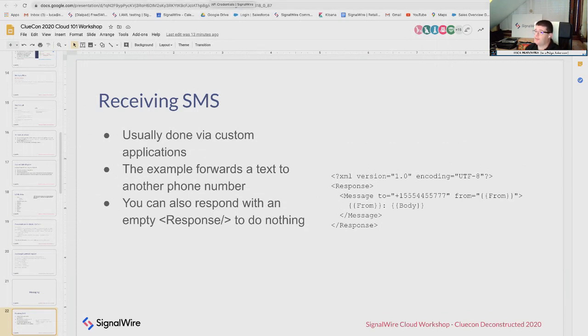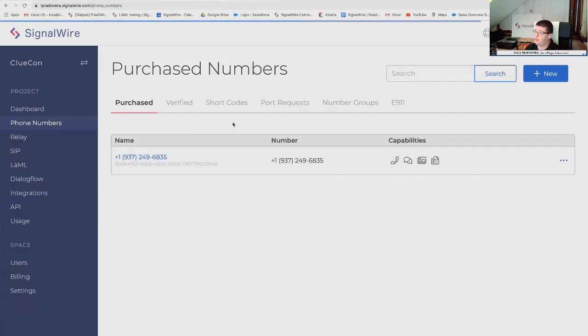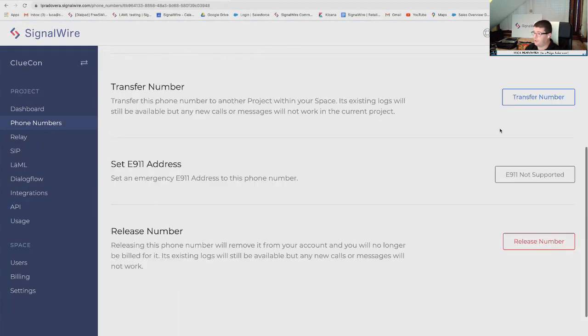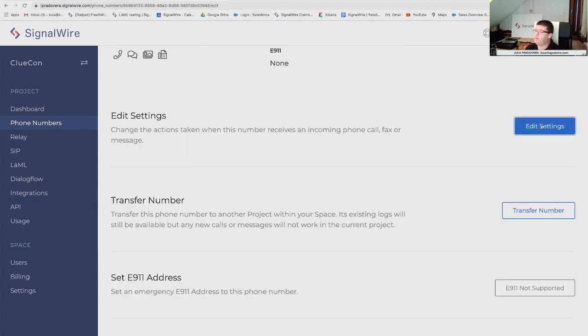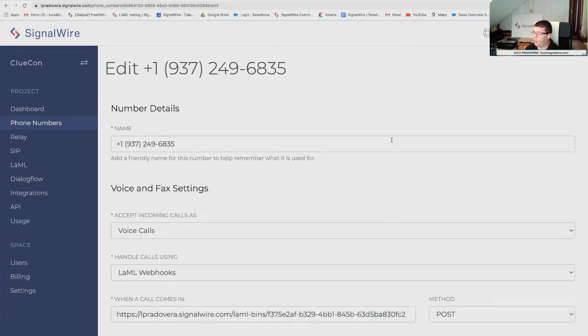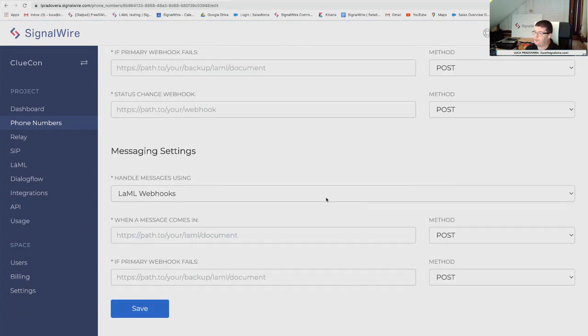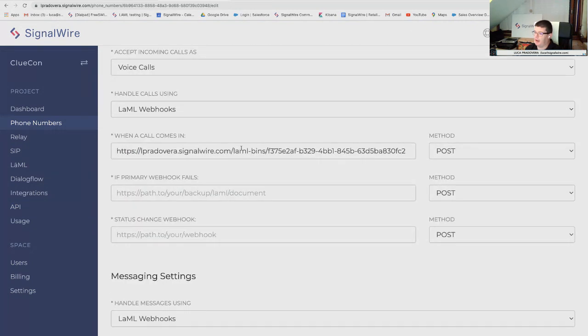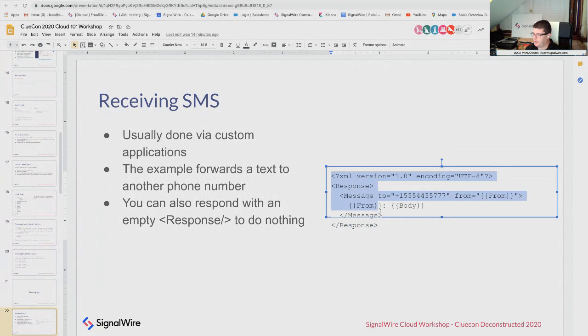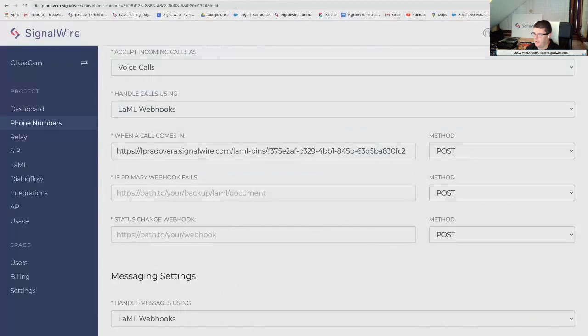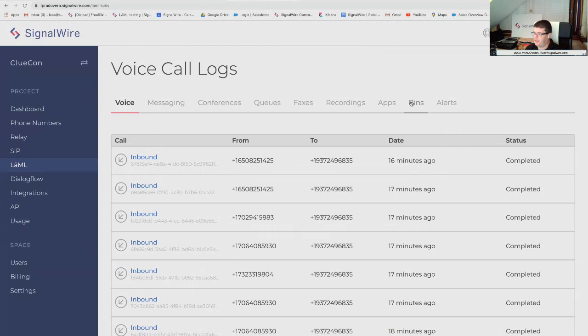You can also transfer a number. I have to click on the wrong number. Yeah, you can move numbers between projects in case you add one by mistake to one project and want to move it around. But you do a LAML webhook here, and let's do exactly that. So I'll go here, copy my own code, which is quicker, and open a LAML bin. I'll go to LAML bins, new, and I'll do SMS forwarding.